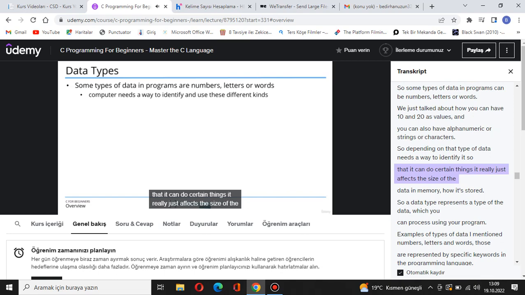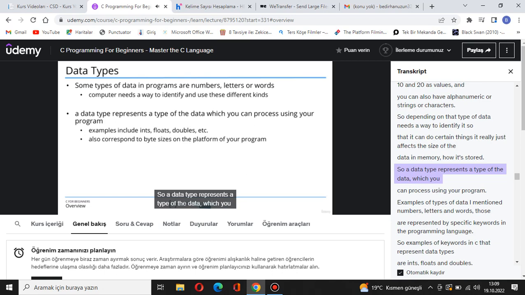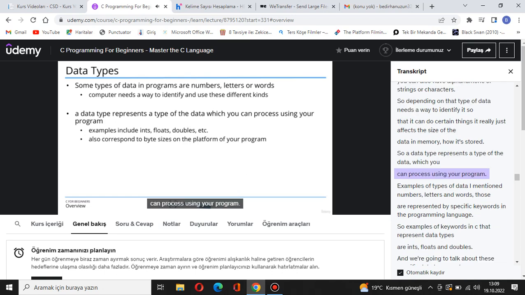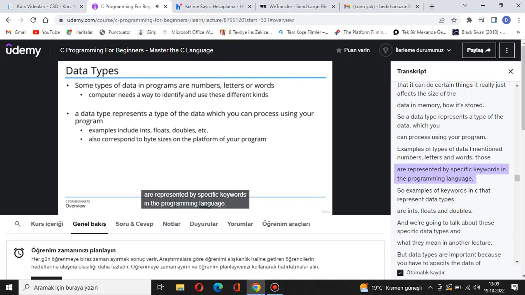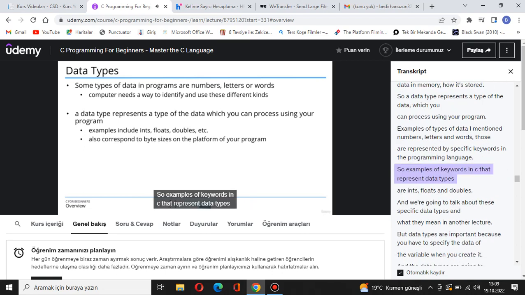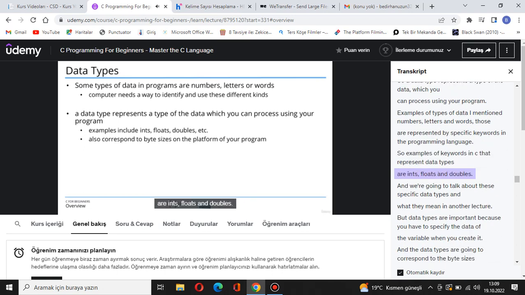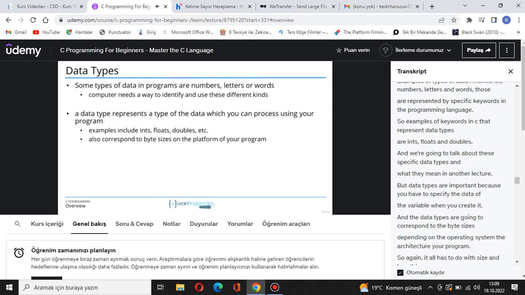It really just affects the size of the data in memory, how it's stored. So a data type represents a type of the data which you can process using your program. Examples of types of data I mentioned: numbers, letters, and words. Those are represented by specific keywords in the programming language. So examples of keywords in C that represent data types are int, float, and double. And we're going to talk about these specific data types and what they mean in another lecture.